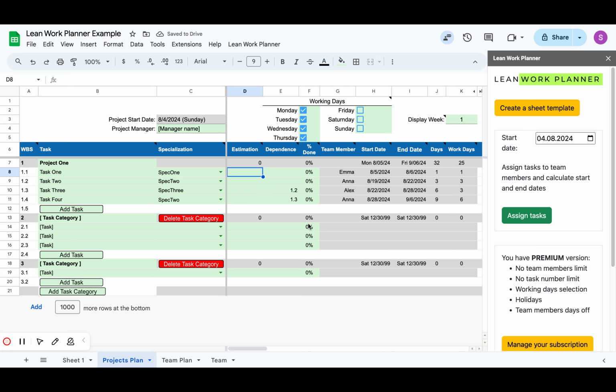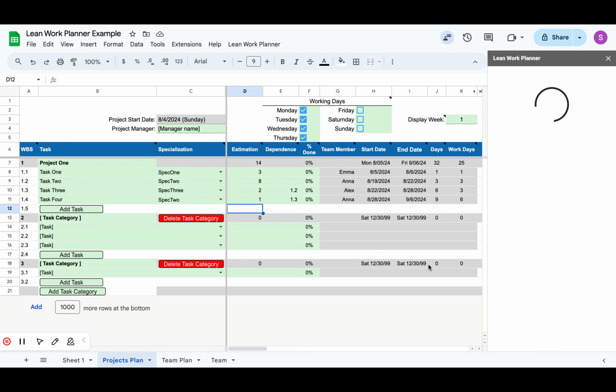And let's say that the task 1 is estimated for 3 story points, task 2 it's 8 story points, task 3 it's 2 story points, and the last one is only 1 story point. And let's use those values to calculate start and end date. Let's wait for the results.